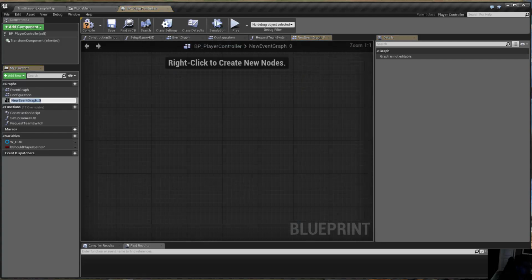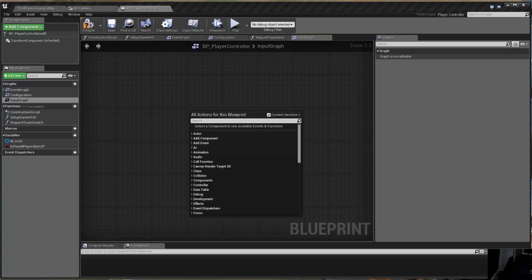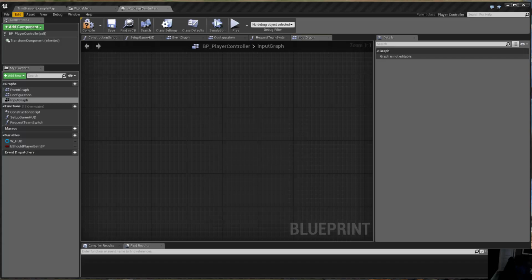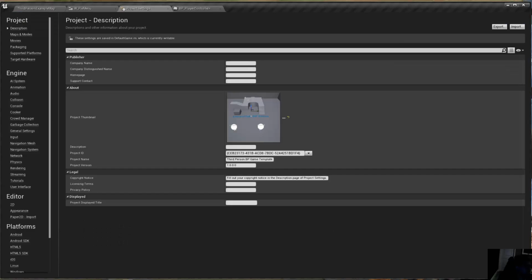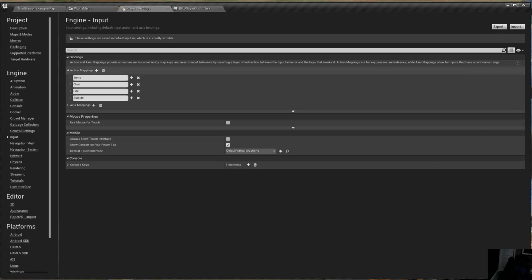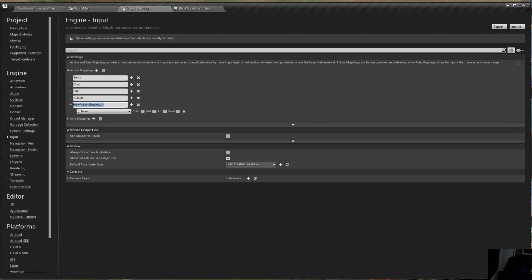Edit, project settings, input, action mappings. Let's add a new one called Radial menu, which will be bound to Q. That's pretty standard. We'll go to our player controller and we will go Radial menu.